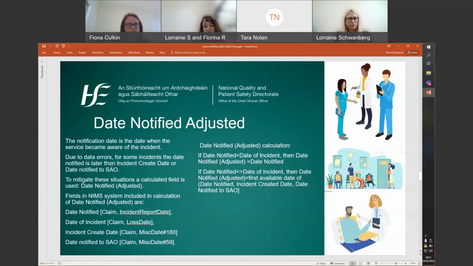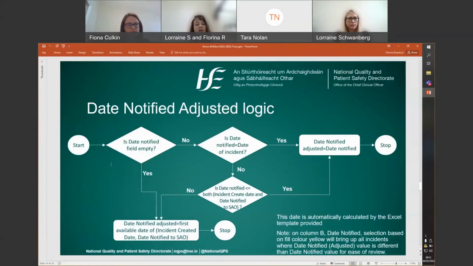So the logic of the calculation is that we look if the date notified field is empty. If it is empty, if it's missing, usually it's not, but in a few cases it is, then we will calculate date notified adjusted as the first available date between the date the incident was created and the date notified to SAO. So we don't include in this calculation, in this case, the date when the incident happened at all.